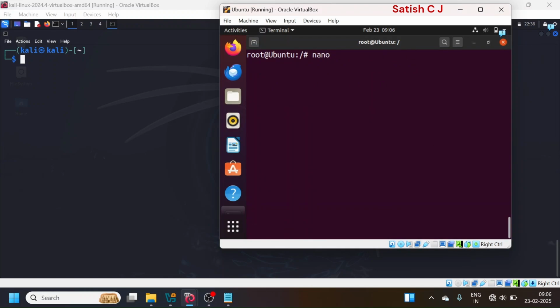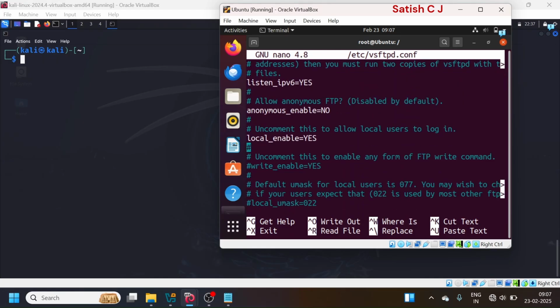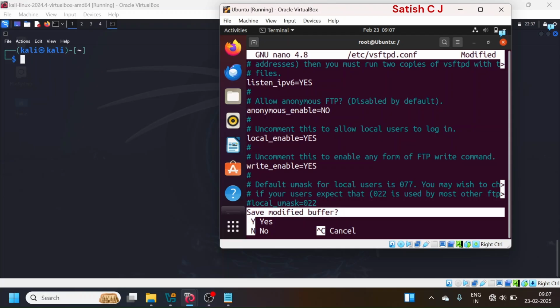You should go to the vsftpd.conf file in this folder, and look at local_enable. This rule should be yes: local_enable equals YES. This will allow local users to log in. We can also set write_enable to YES, so that users can upload files using your FTP service. These are the two things that we should enable.